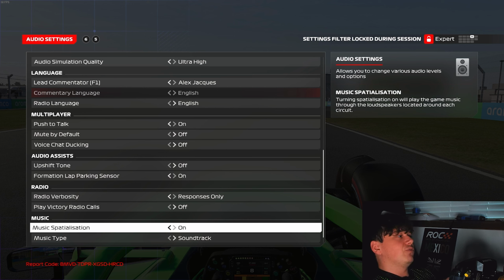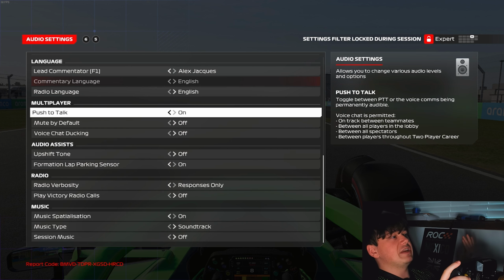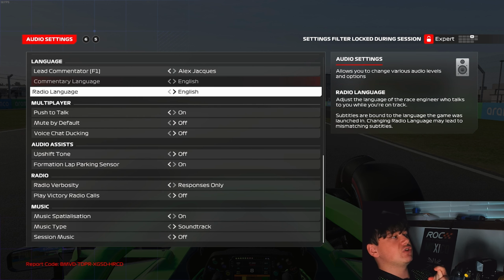And then my radio responses are set to responses only because, to be honest, I find it quite annoying going through a corner and being told you have 5 laps of fuel left. I don't care, I'm on my qualifying lap. So I want it on responses only, and that way I don't get mad at the in-game engineer. And then you can see the rest of it is just very easy just to take the screenshots of.